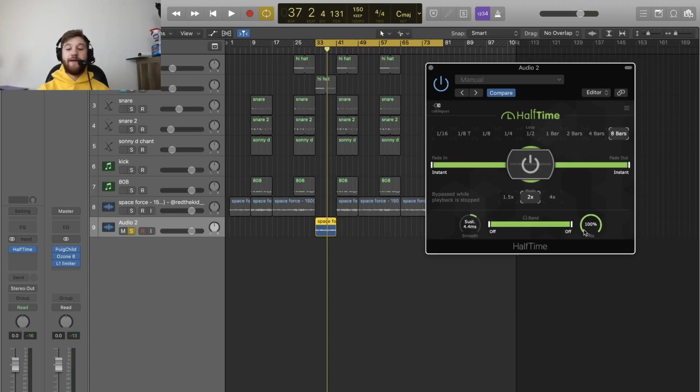And then down below, you have almost like a filter. Say I have 77.4 hertz. Anything below 77.4 hertz is not going to be affected by Halftime. And then the same thing goes for the other end. So if I have 6.04 kilohertz, anything above 6.04 kilohertz is just going to pass right through without being affected. So I'll just show you guys what that sounds like.